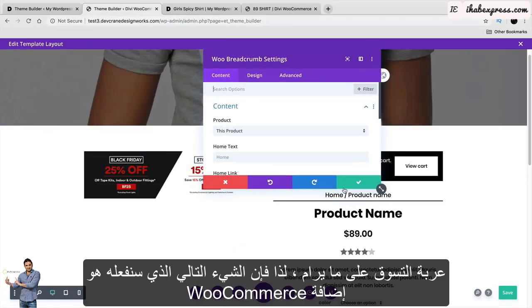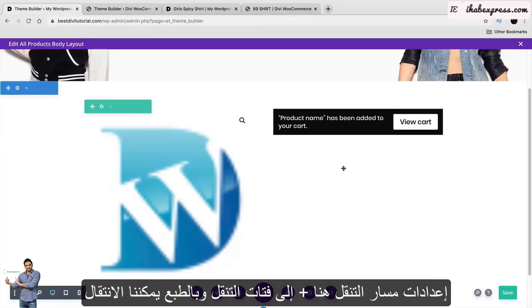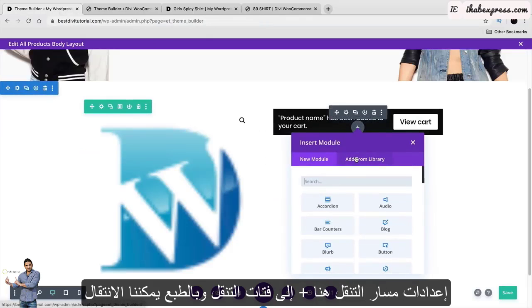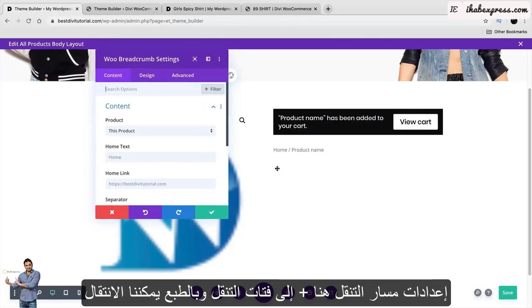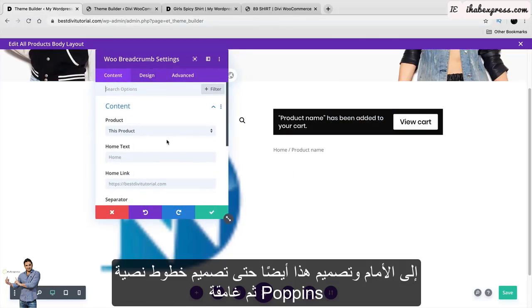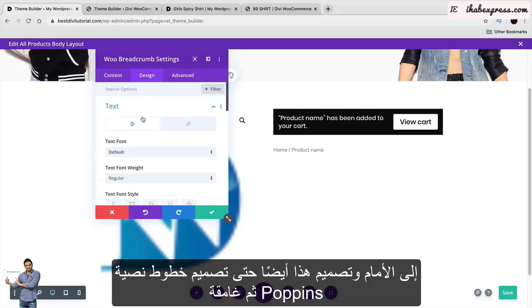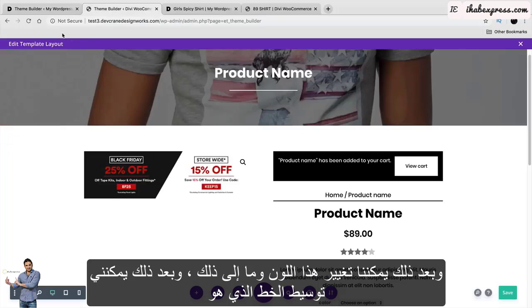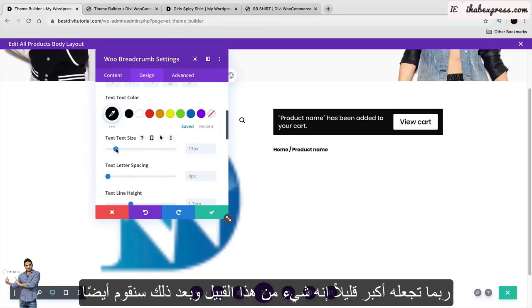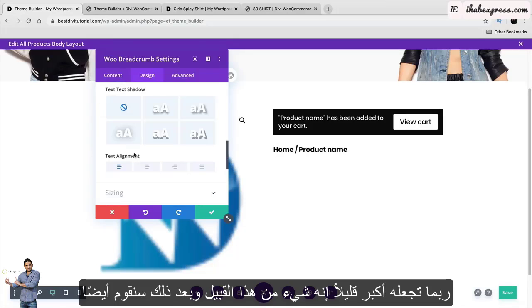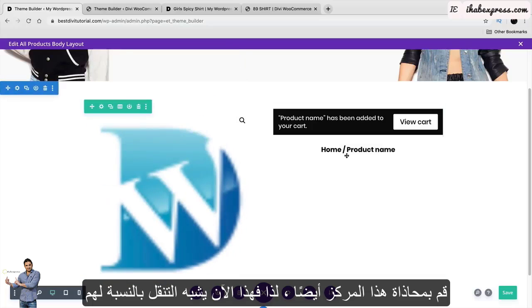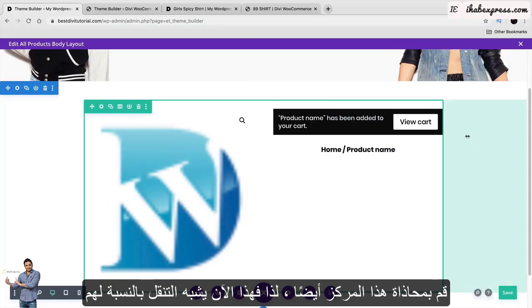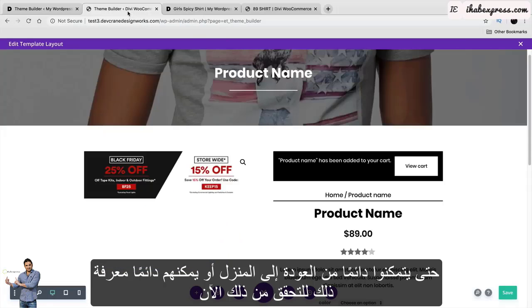All right? So the next thing we're going to do is add in the WooCommerce breadcrumb settings. So right here, plus breadcrumbs. And of course, we can go ahead and design this as well. So design, text, text font, Poppins, and then bold, and then we can change this color, etc. And then I can center align that, maybe make it a little bit bigger. Something like that. And then we'll also center align this as well. This is like the navigation for them. So they can always go back home or they can always check it out, etc.